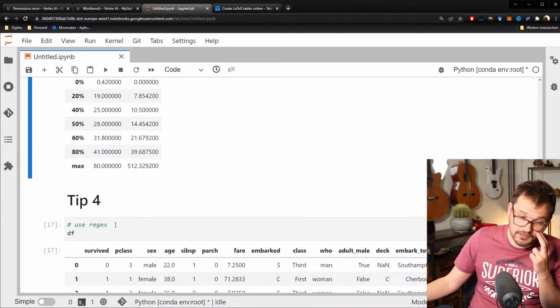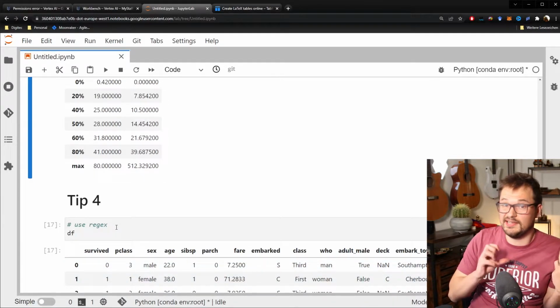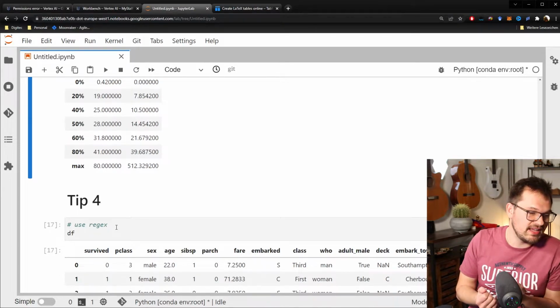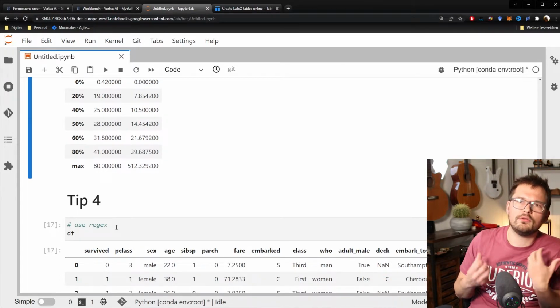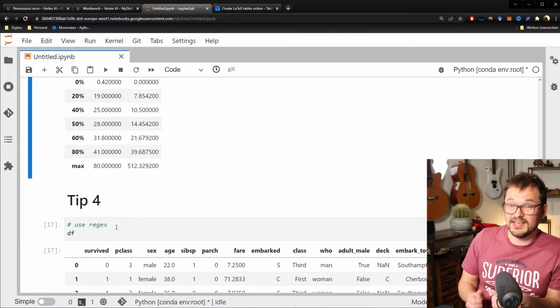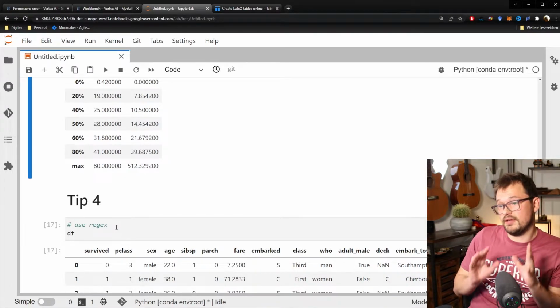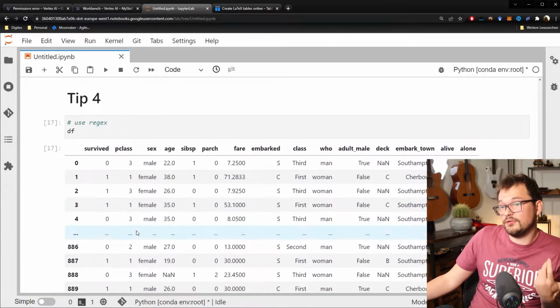Now, what is regex? For those that don't know, regex is basically a small programming language that is really just concerned with how to work with strings. If you don't know it, it's definitely something you have to check out. Now, how can you use it in Pandas?